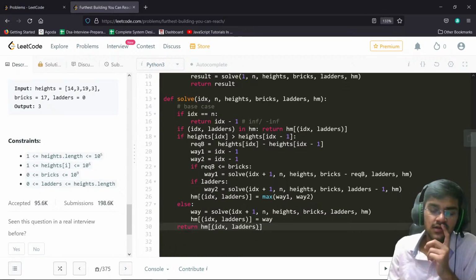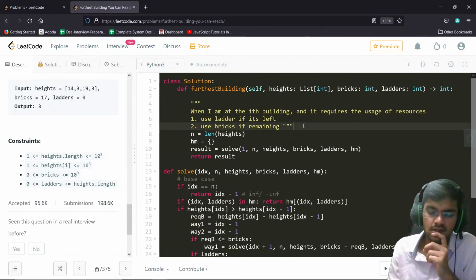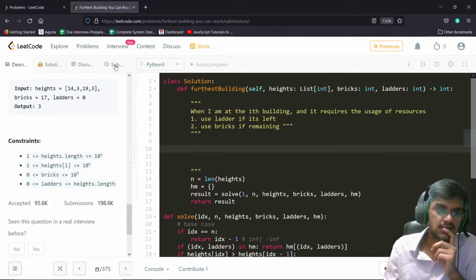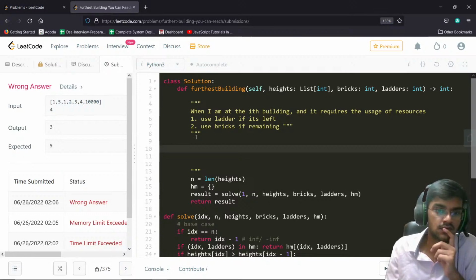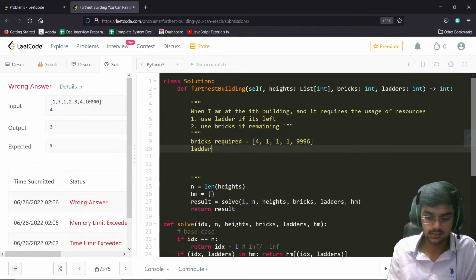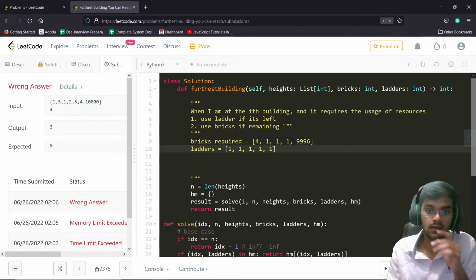Okay, let's look at a different way to solve this. Let's say in this test case 1 5 1 2 3 4. Firstly, the bricks required in order is 4, then 1, 1, 1, then I guess it's going to be 9996, and ladders required in each of these cases is 1, 1, 1, 1 and 1.